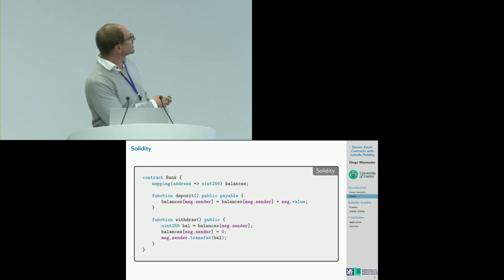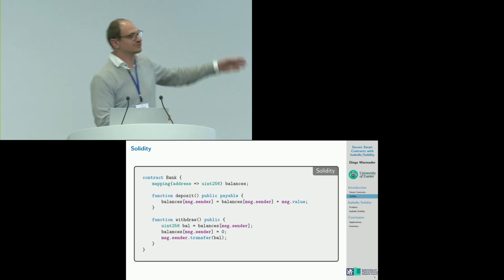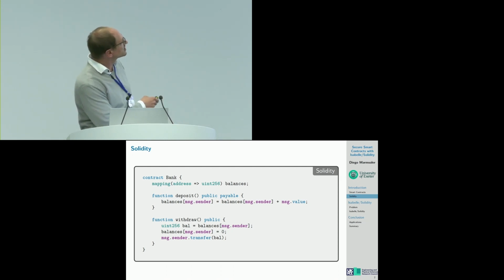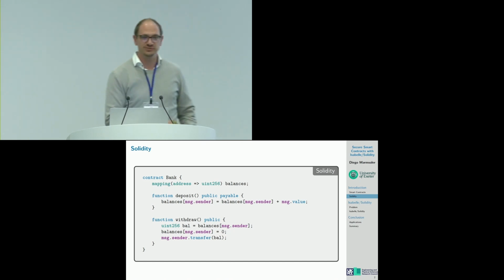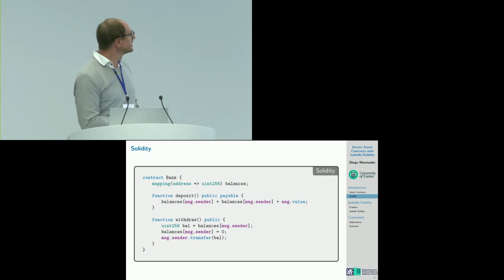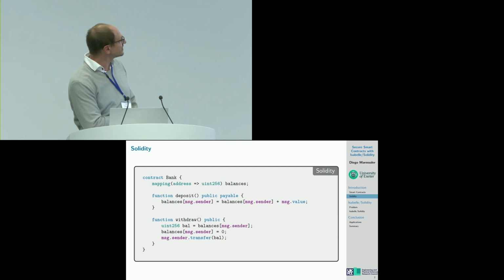And in the body, when programming the contract, we can then access the address of the caller of the function, which in Solidity is denoted with message sender, and we can also access the amount of funds which were transferred by calling the function, which is message value in Solidity. And so what we do here, whenever someone deposits some money, we just add it to the internal balance of this customer. Quite simple.